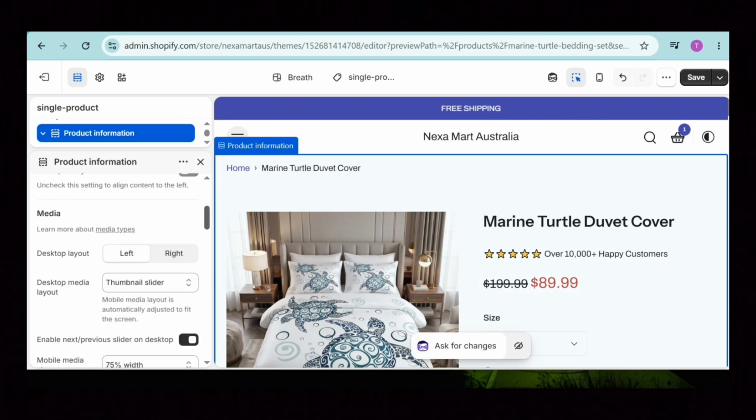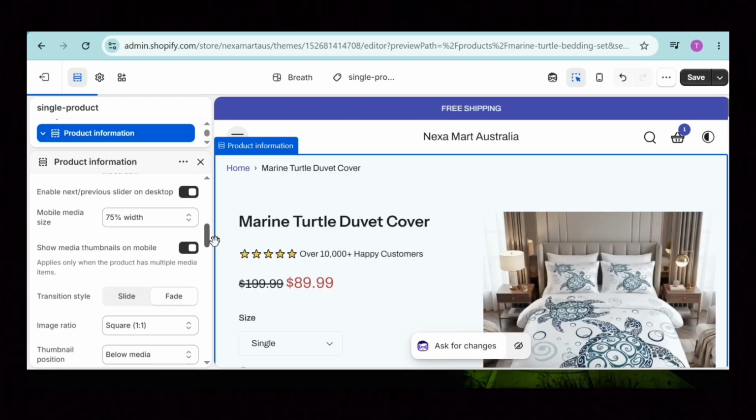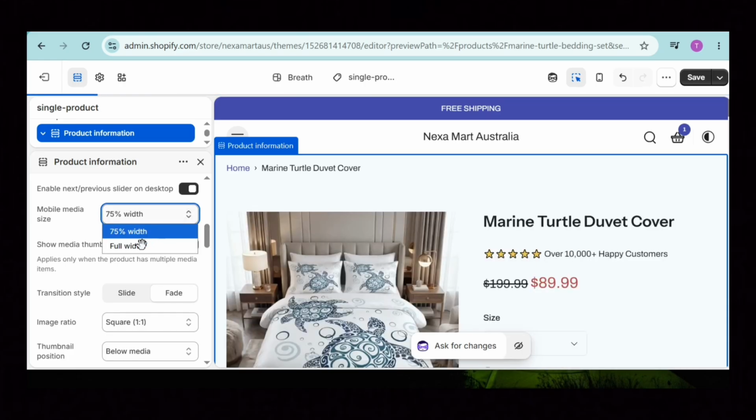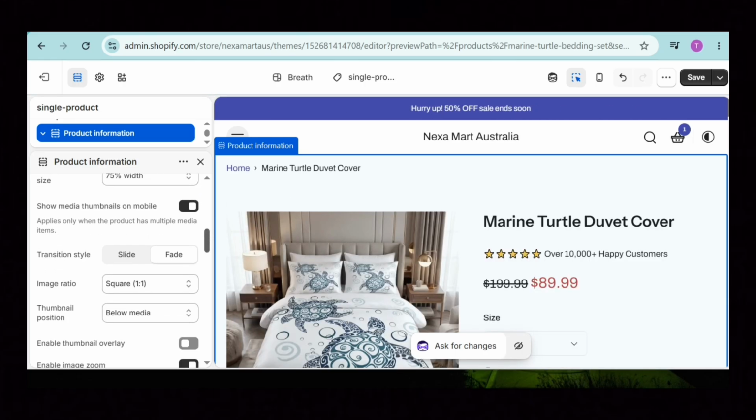For example, how your image should display on mobile. In my case, as you can see, I have selected 75% width. So instead of 100% width, I have selected 75%. So basically it will leave some space on both the right side and left side.